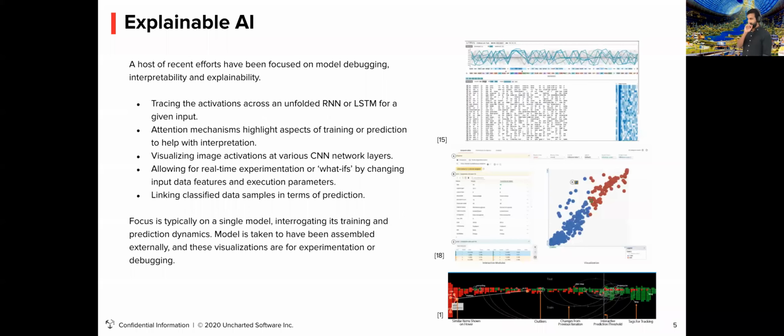So looking at Explainable AI first, it's mostly around, as I said, debugging, interpretability, and explainability. Right, so you've got three examples on the right here. At the top, you have an unfolded LSTM, which is trying to trace its various activations and trying to figure out how these weights are shifting on the basis of some input sample.